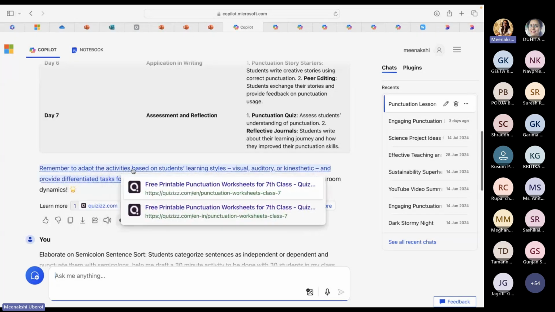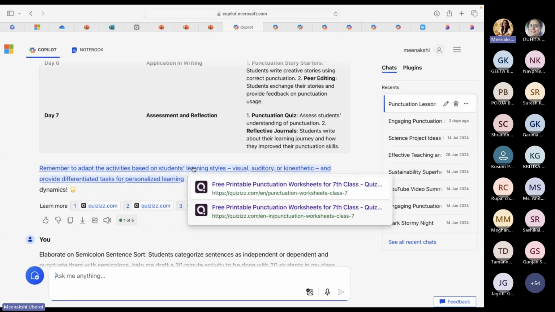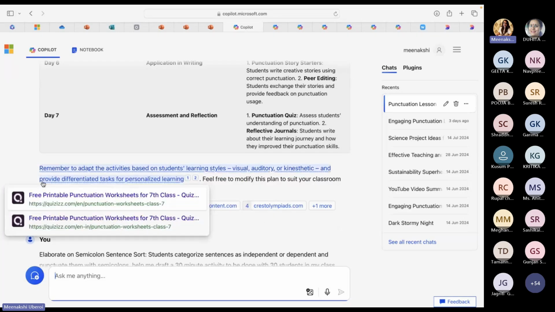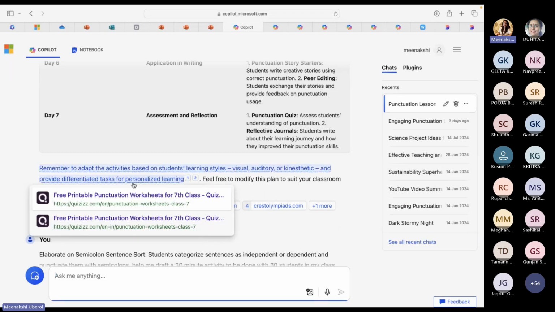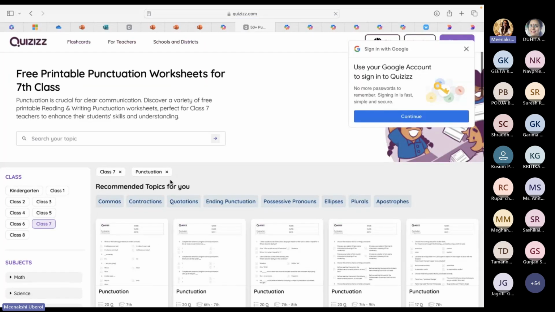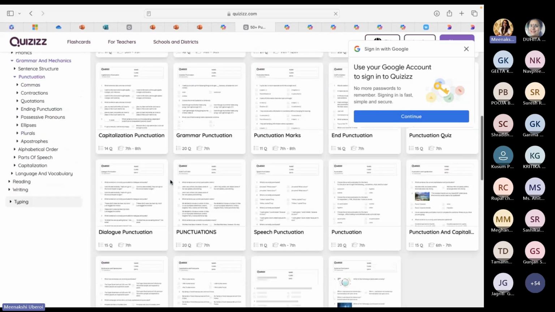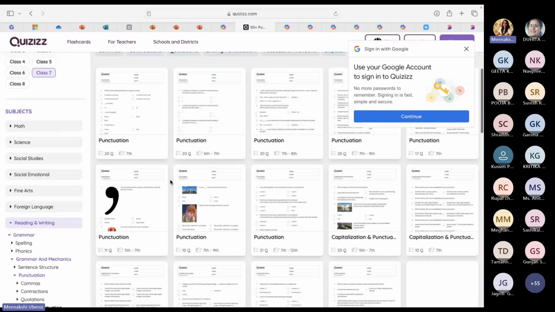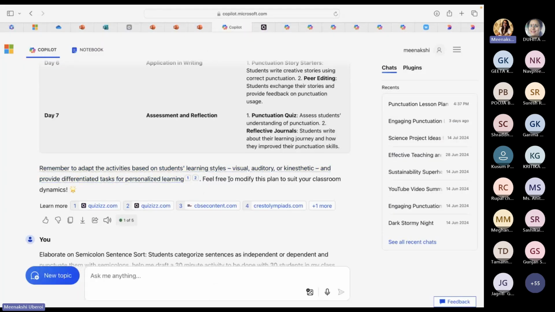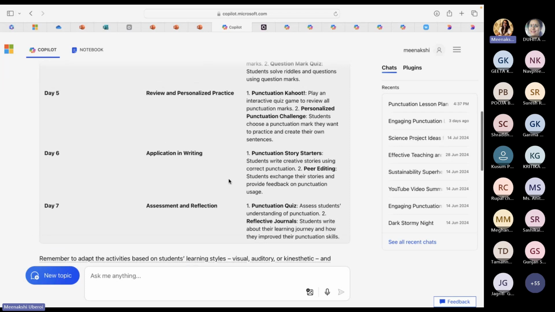Remember to adapt the activities based on students' learning style, visual, auditory, and kinesthetic, and provide differentiated tasks for personalized learning. Now, where are you getting this from? I'm simply going to click here. And here is where I'll get a variety of worksheets that I could use so very simply. It has saved me so much time. I did not have to go find all of this.